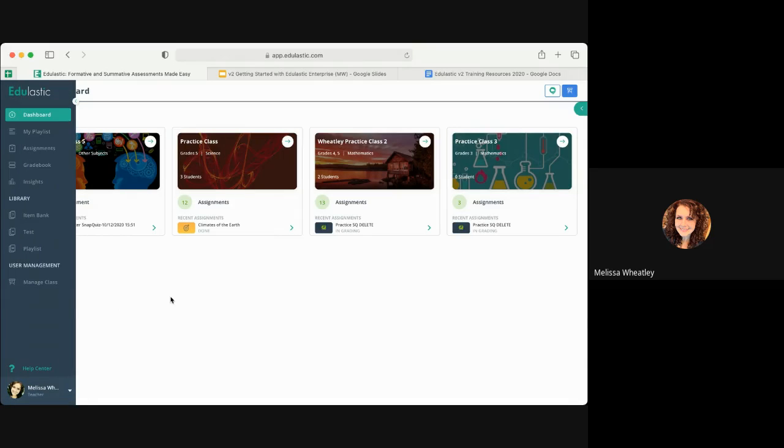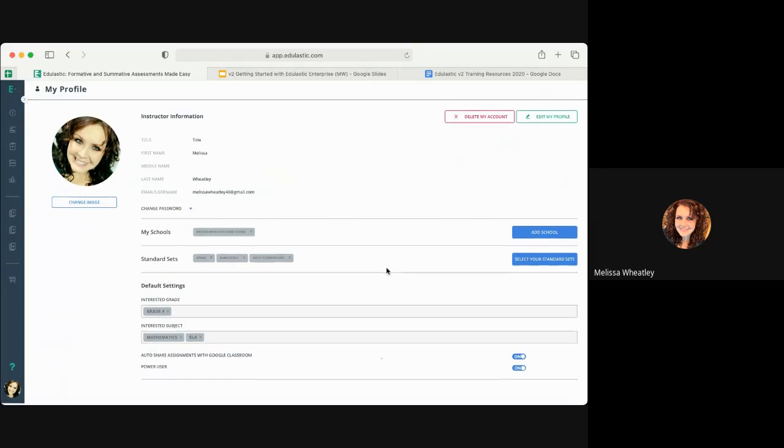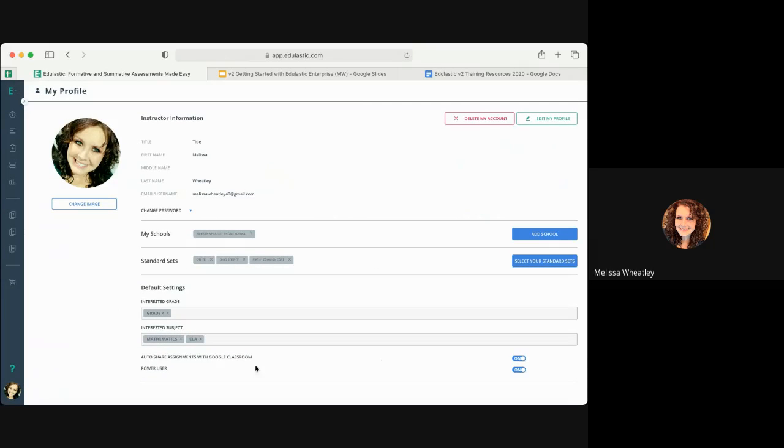A couple things I want to make sure that you have. Down here in the bottom left, you'll probably see your initials. Go ahead and click on that and click My Profile. And then down at the bottom, we want to make sure that you have Power User turned on. Power User is going to give you other abilities like using rubrics and the dynamic math features, so you want to make sure that you have Power User toggled on.